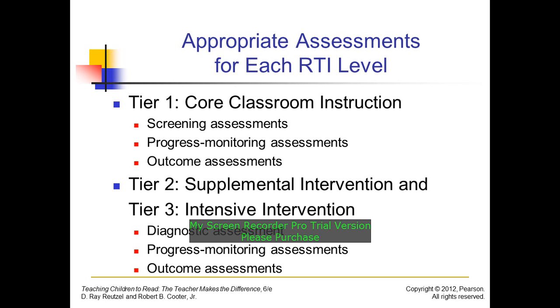Now, appropriate assessments for each RTI level. When you're looking at Tier 1, the core classroom instruction, this is the majority of your students. You've got your screening assessments you're going to do at the beginning of the year. You'll do progress monitoring throughout the year. How are they doing? DIBELS often becomes progress monitoring because you do it several times a year. And then outcome assessments, as a whole, at the end of a unit, at the end of 9 weeks, what are you giving to see how the whole class is? That's what you're giving for your whole class typically.